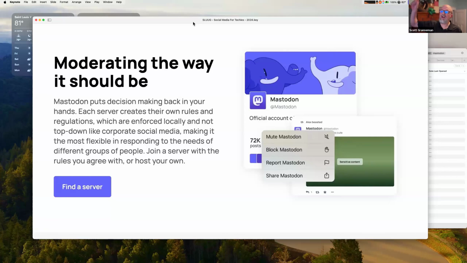That's nice because you're not relying on what Elon Musk thinks is offensive or upsetting. You're relying on what the server admin thinks is going to be moderated. And if you don't like it, you can move. You can even start up your own and moderate it the way you want to do it.